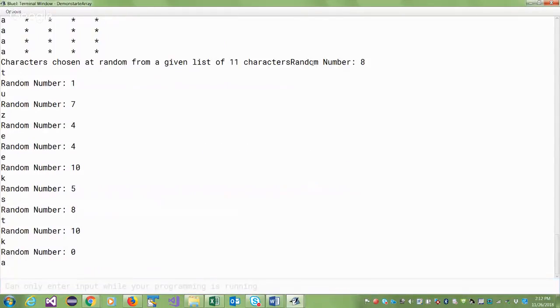Okay, so the first time the random number was 8, so it picked up T. Then it was 1, then 7, then 4. It picked up 4 again. It picked up 10. It won't go beyond 10 and not below 0 because it goes from 0 to 10. Why 10? Because the size of my array was 11. And what is the lowest index? 0. So the lowest is 0 and the highest is whatever you give in that nextInt boundary minus 1. Therefore I chose size, because I knew I want to go to size minus 1.